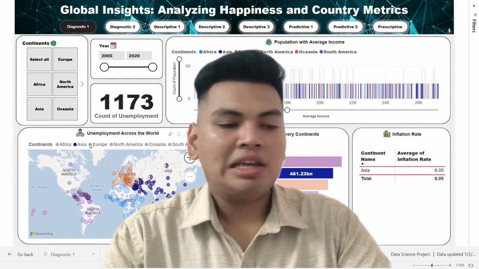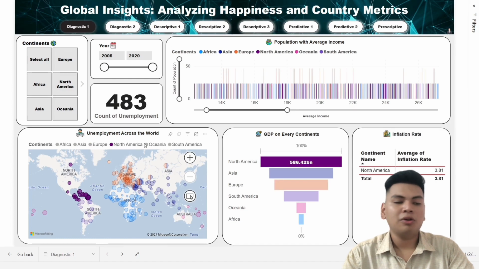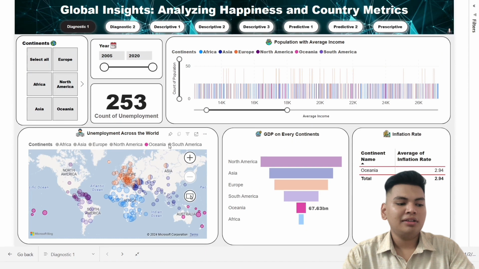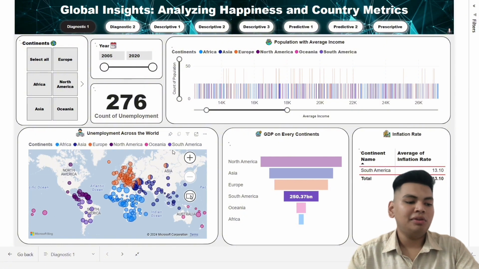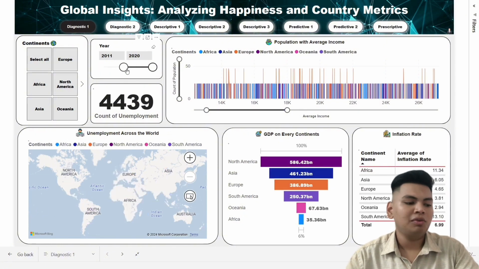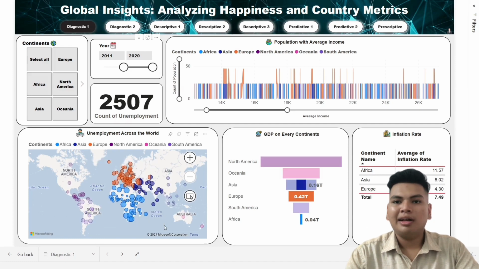Inside the first page, which is Diagnostic 1, there are 2 slicers, for continents and years. Next, you have the card portraying the count of unemployment, and next is the map showing unemployment across the world with the legend of the continents, separated by colors.